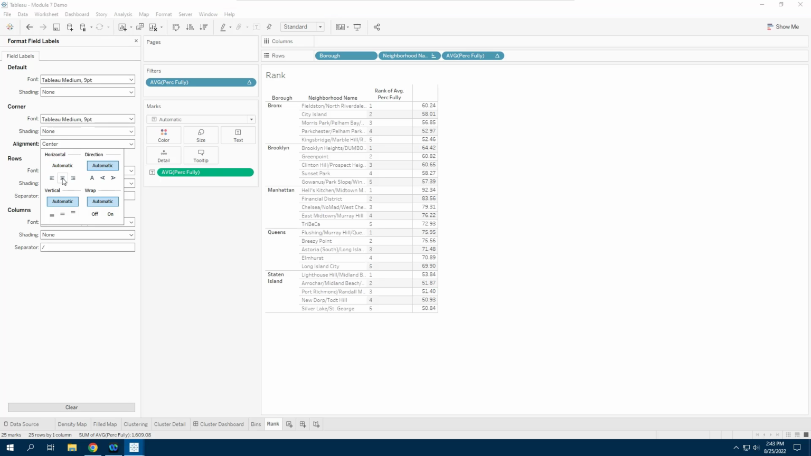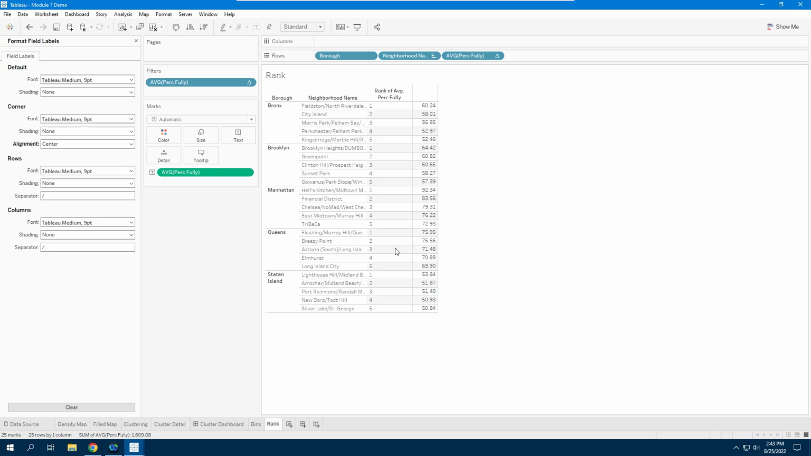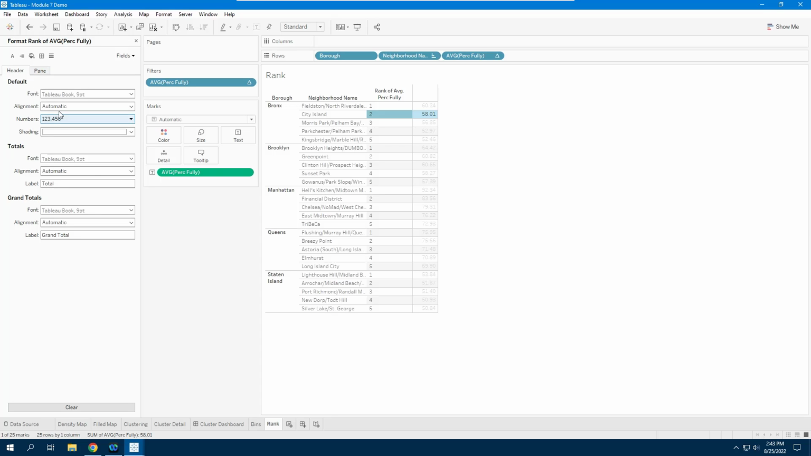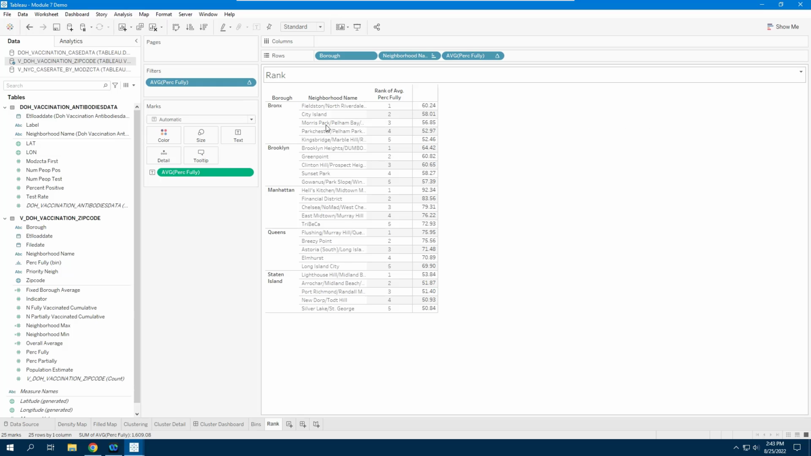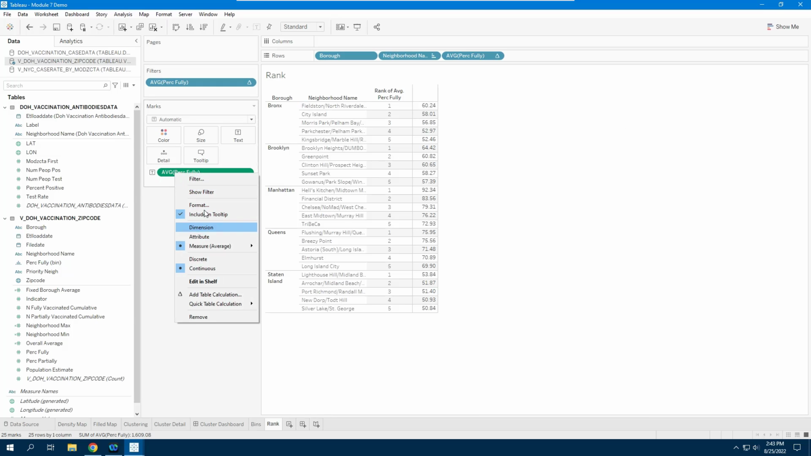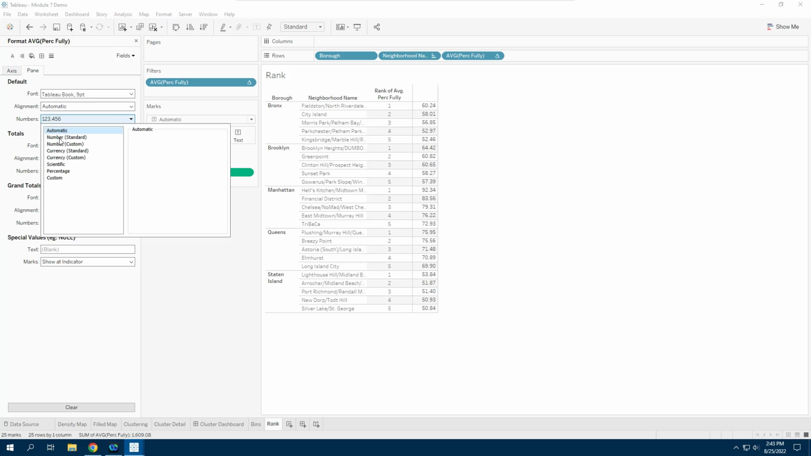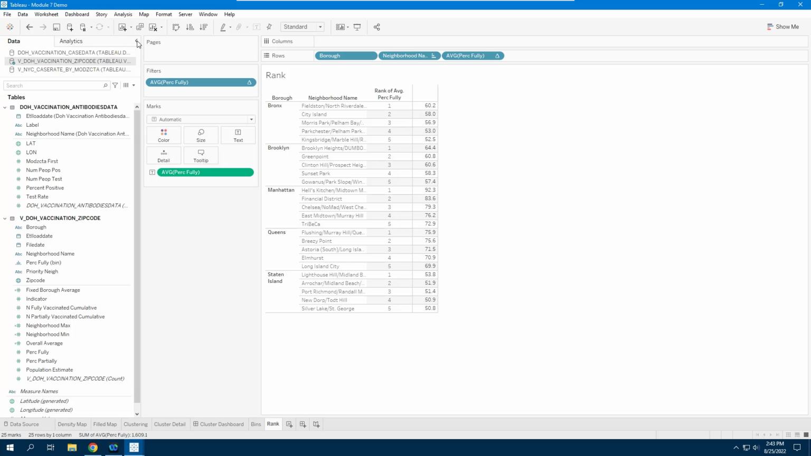For the alignment, I'm going to click center just so that they all sit here in the center. I'm going to do the same thing to the values here, right click, format, and then for alignment, I want those centered. And what I'm going to do now, let's actually go ahead and right click on our average percent fully vaccinated. I'm going to format this as well. And I just want to make sure that I'm only bringing in one decimal place. And then I like to color, when it's broken up by borough like this, I'm just going to control click and drag borough to the color button so that each individual borough gets its own color.